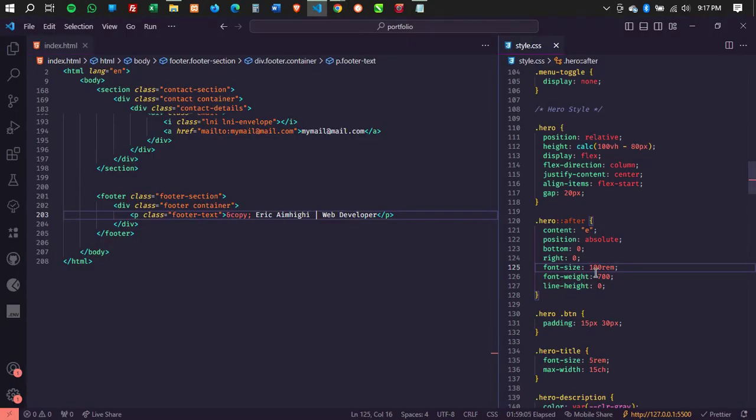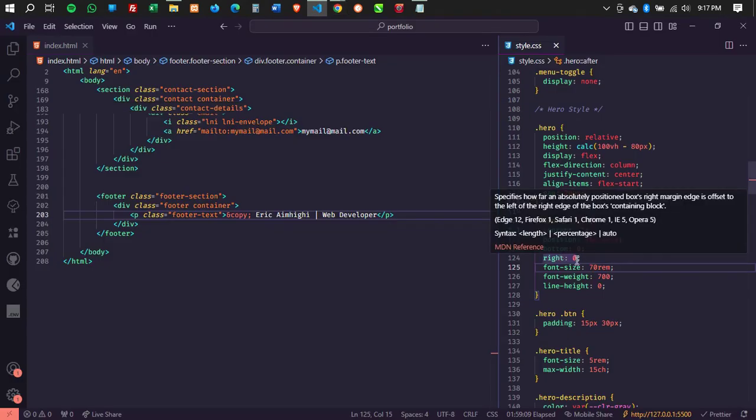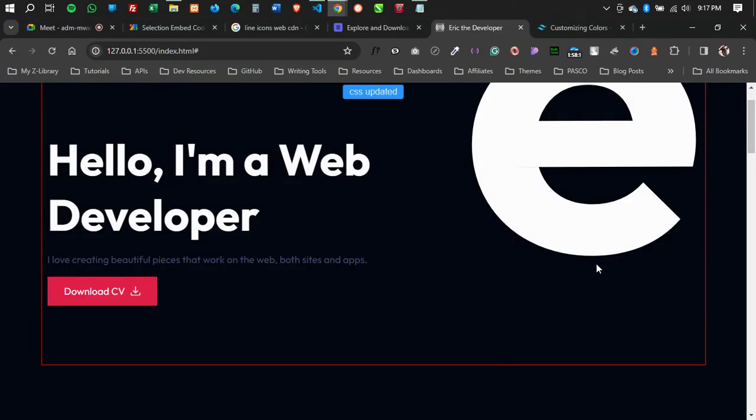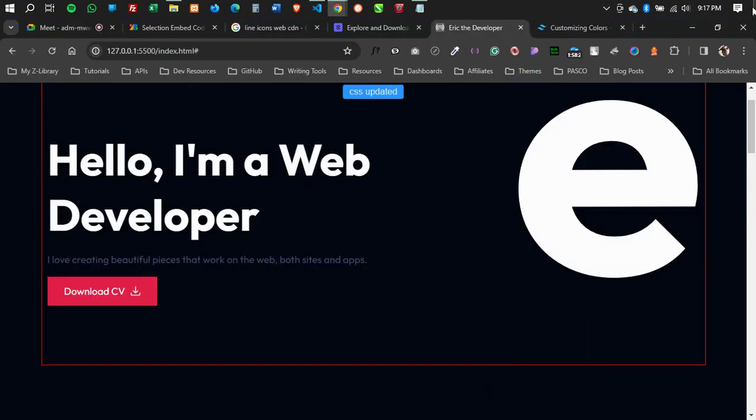That is too big. I want to play around at 70 and see. Is that too big? Pixels. Tweak the line height. Let me bring this down to 50 and make this 40.